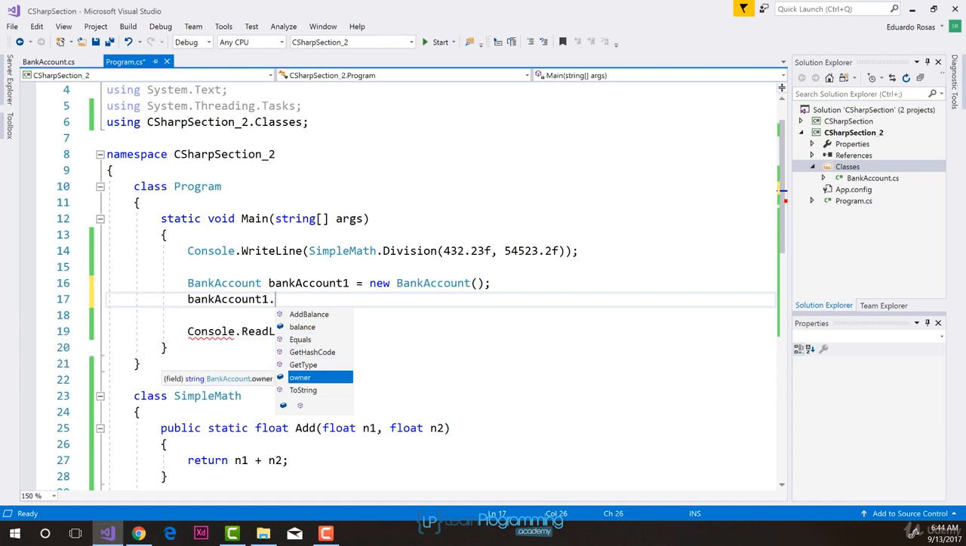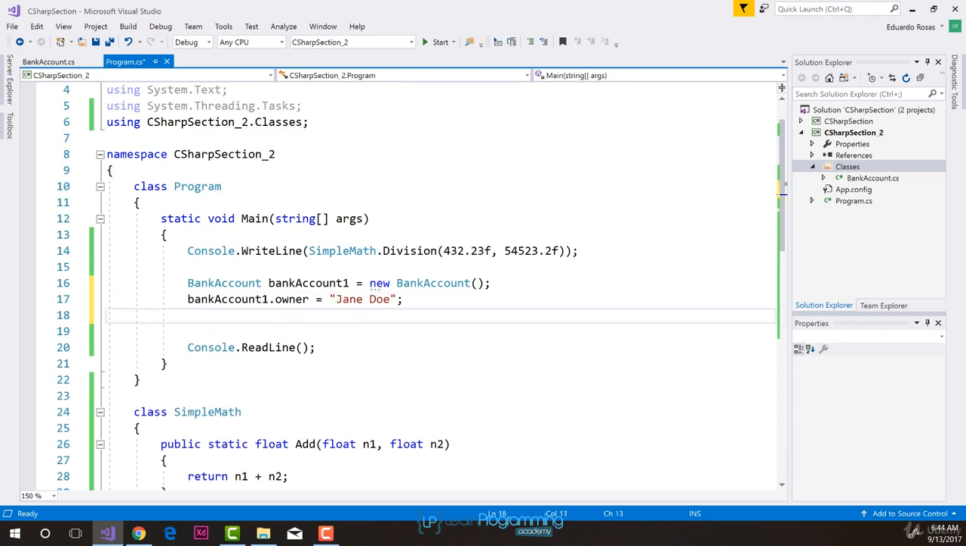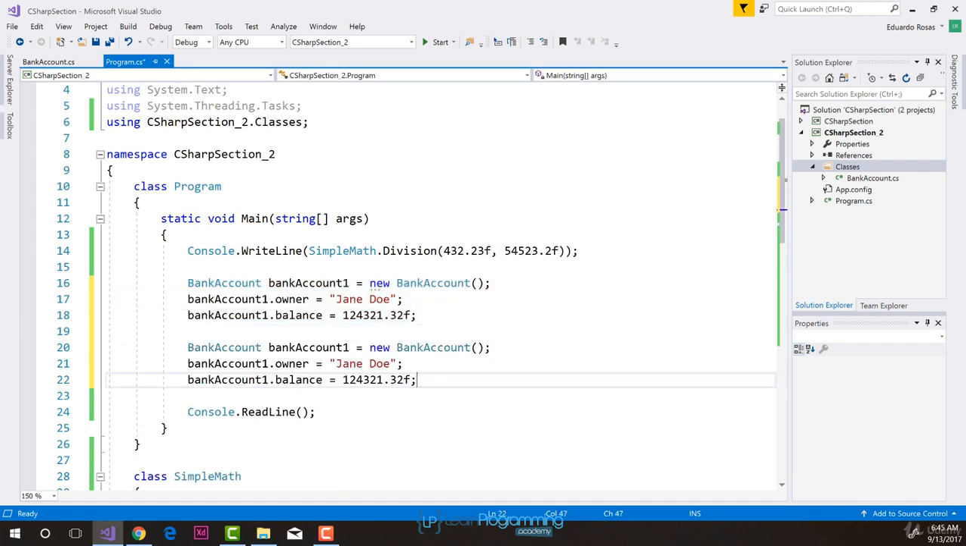Let's start, for example, by setting the owner for this bank account, which is going to be Jane Doe, and we can set the bank account's balance to be equal to some random number. And this is float, so I have to add the F at the end of the definition. And then we can create another bank account. I will just copy this definition and change the name of the bank account that is being created, in this case bank account 2. And I will set its owner to be John Doe, and its balance is going to be less. These are now 2 instances of the bank account class.